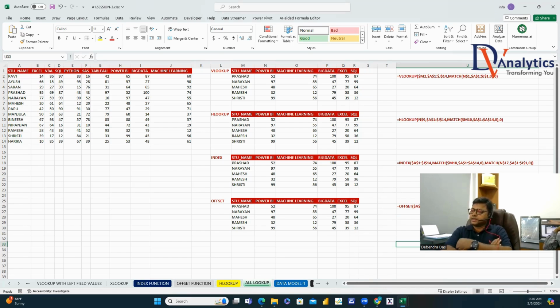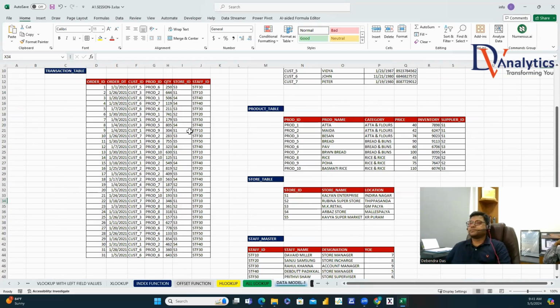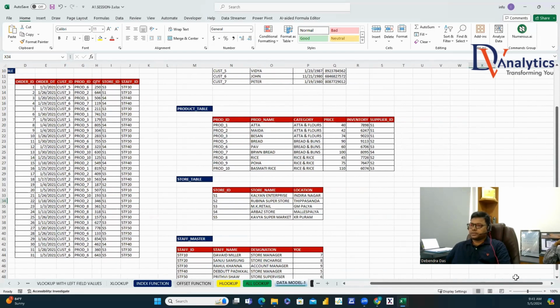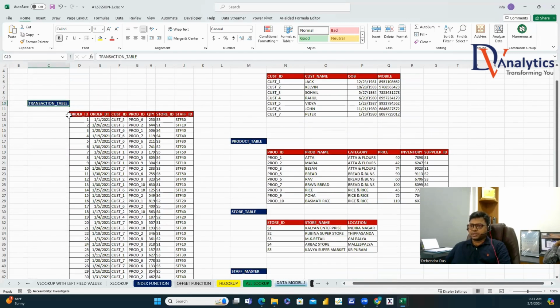Yes, sir. Now, guys, we'll understand what is called a data model. Here, things are very interesting. Look at here. In this data model, you're given a transaction table. Can you see this, guys? Transaction table: order ID, order date, who is the customer, what product, how much quantity, which store, and who are the staff who sold this product to the customer. This is called the transaction table.